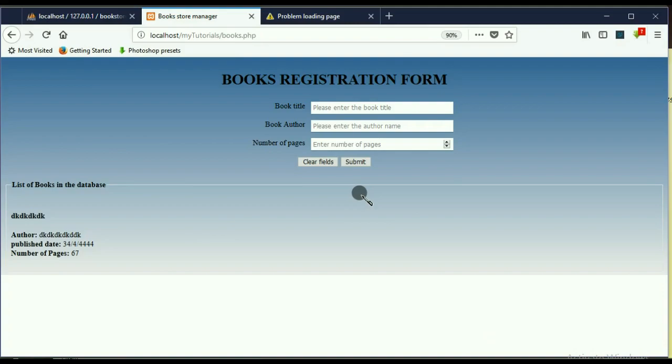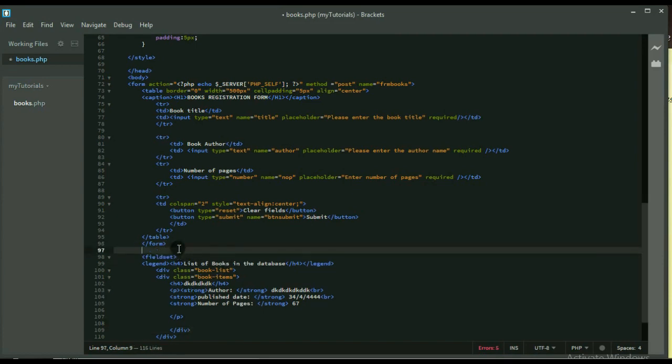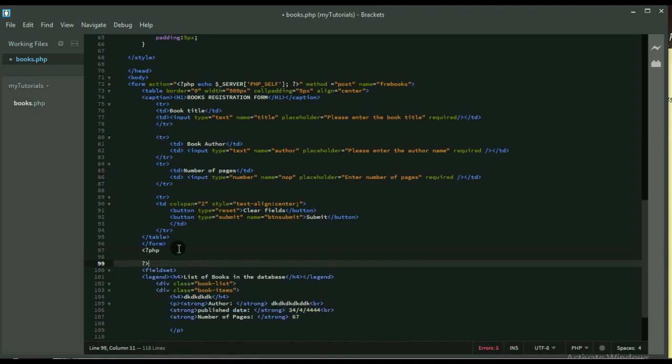So for now, let us just do something. So I'm going to query my database. It is very, very simple to query your database. And how do you query your database? Now I'm going to come to this place. Let me just open my PHP here and do just that. Okay, PHP to query my database.